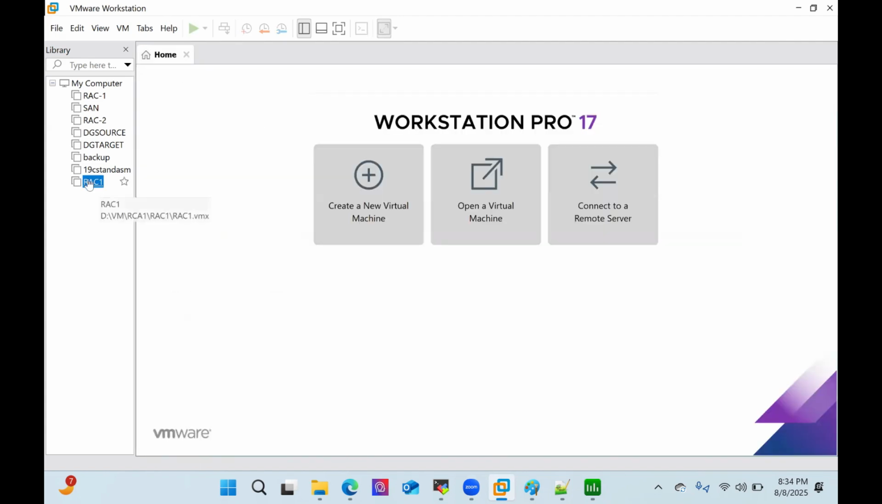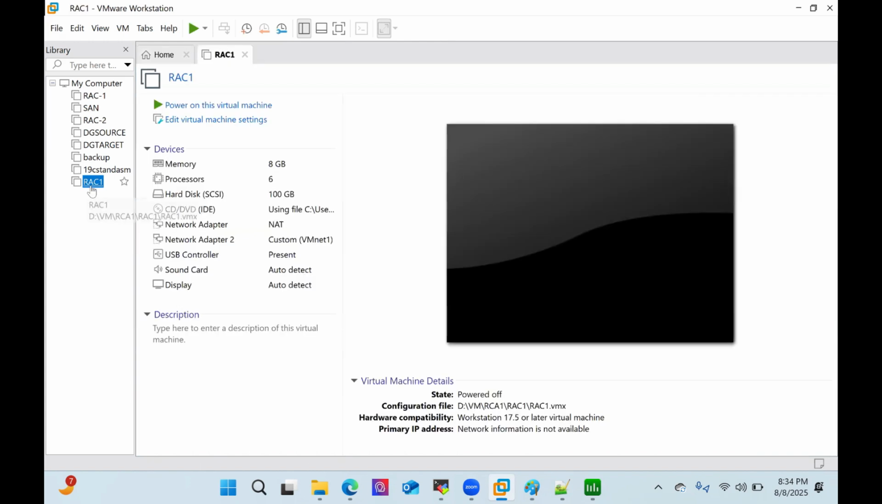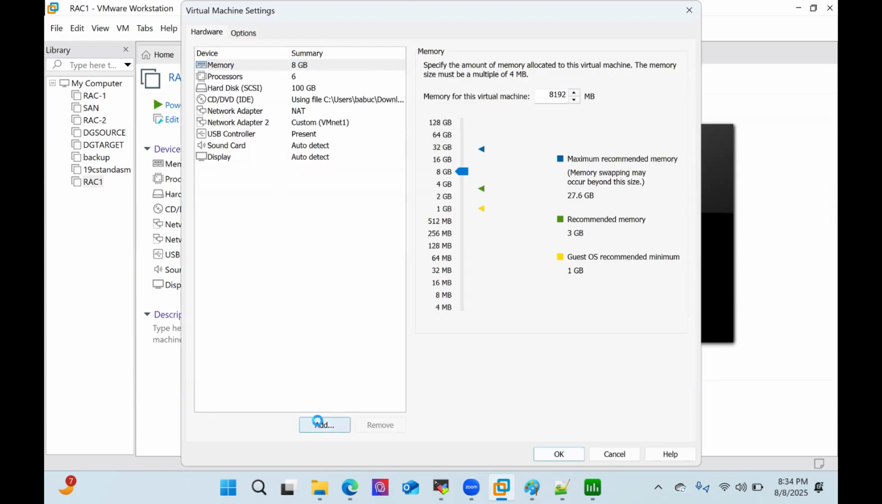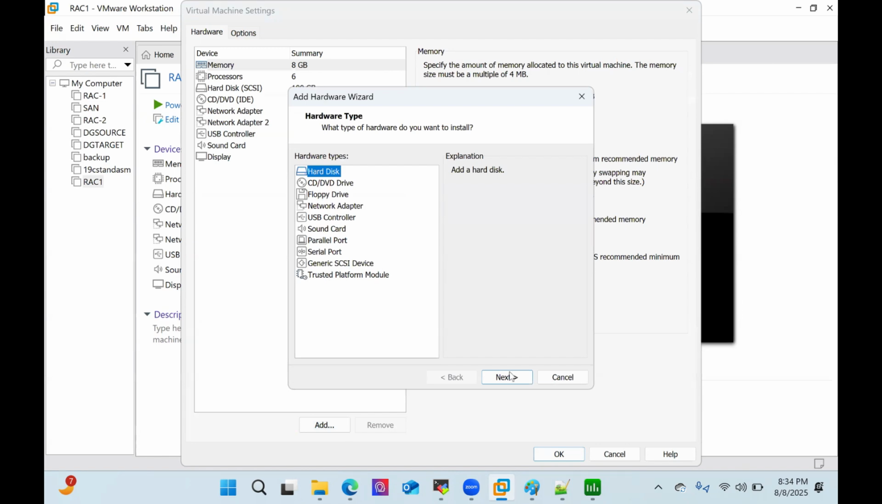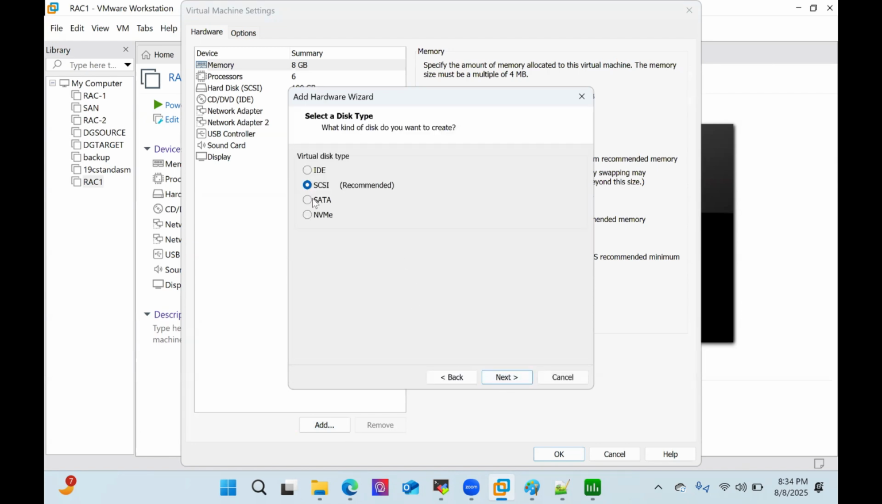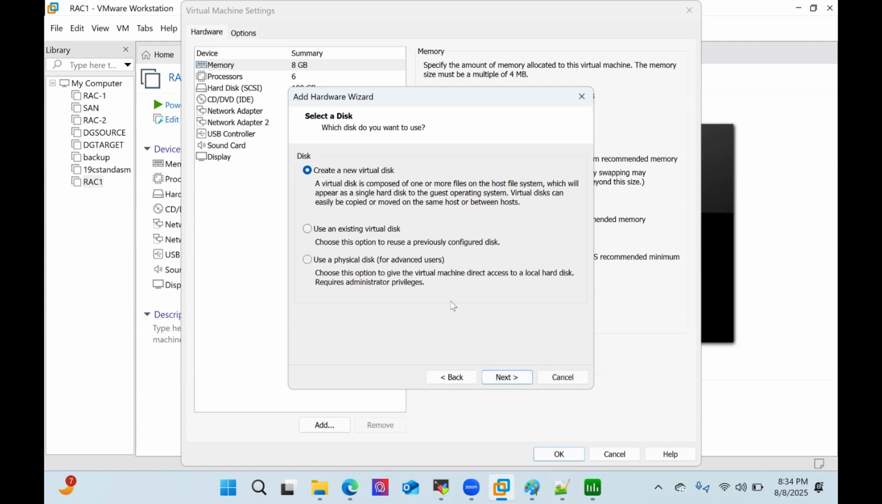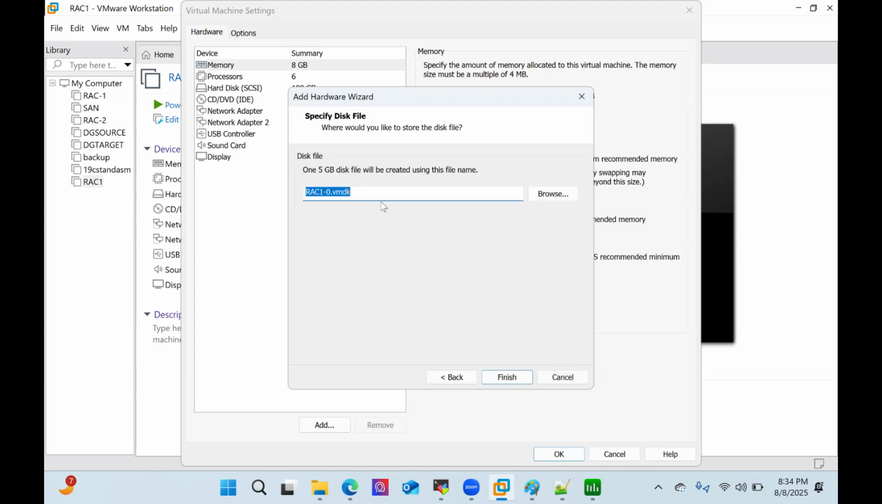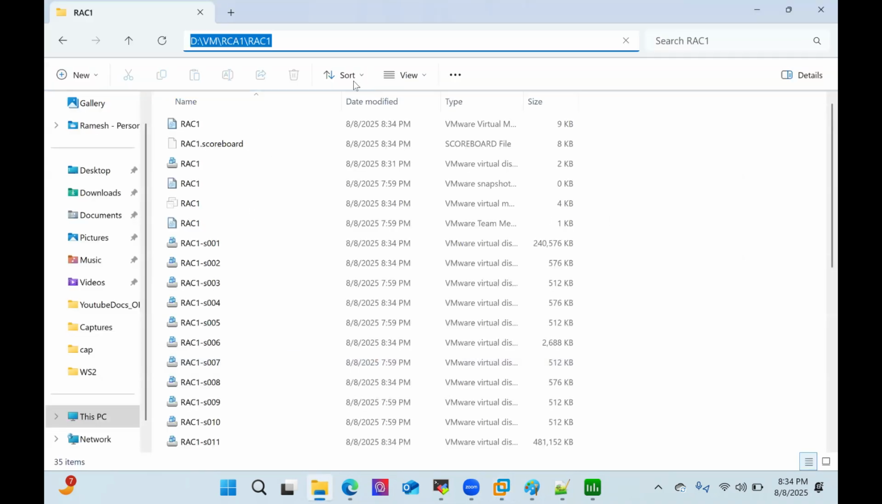Once done, you can click that instance, VM rac1. Click here, edit virtual machine settings. Guys, you can see here, these are the important steps. We are going to add our ASM disks. Click next, choose SCSI, next, and we are going to create a new disk. Rac1 is our primary node. First we create OCR, so we can choose 5 GB and store the virtual disk as a single file. Next, you have to provide the location.